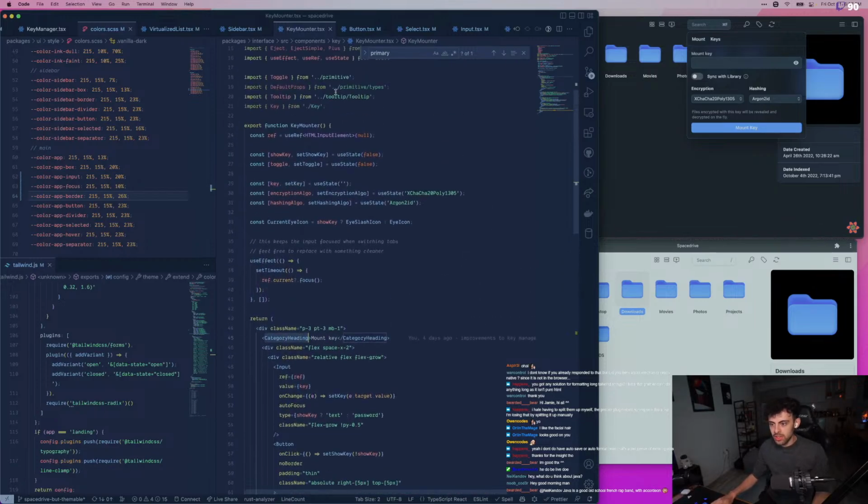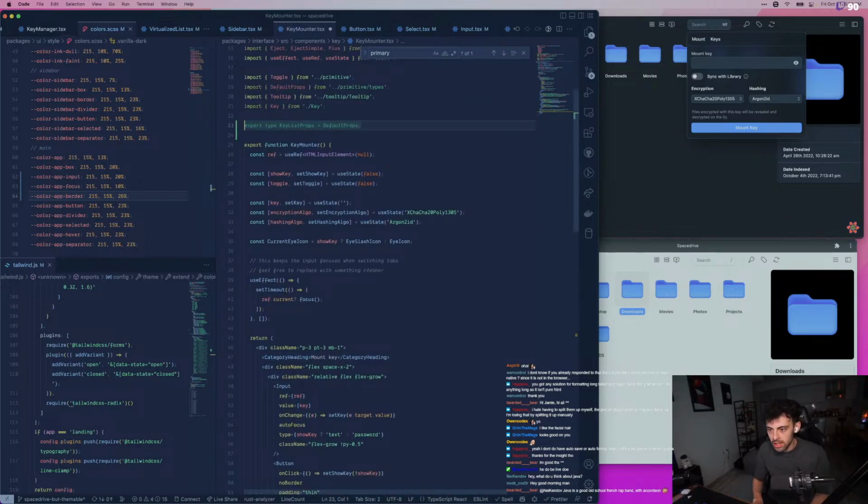Yo, so here's a cool example. We can take this category heading and say const key heading, and it would be equal to TW dot, oh, and then category heading with our own margin bottom 1. Literally, that's it. That's all we're adding onto this.